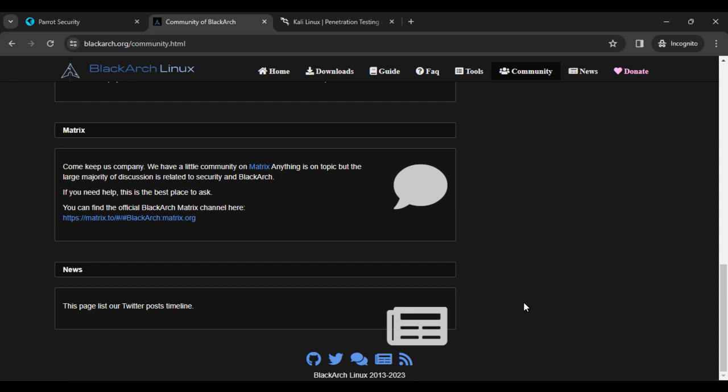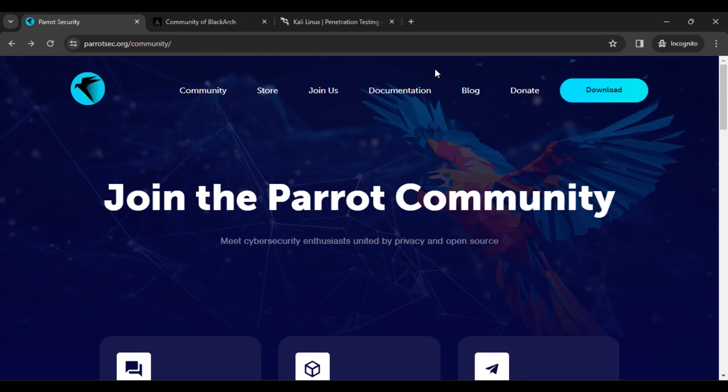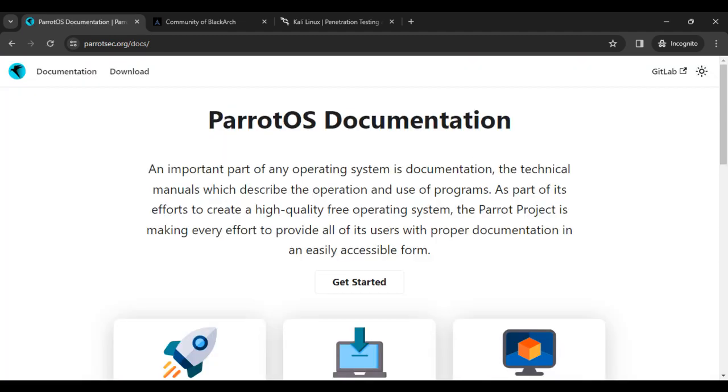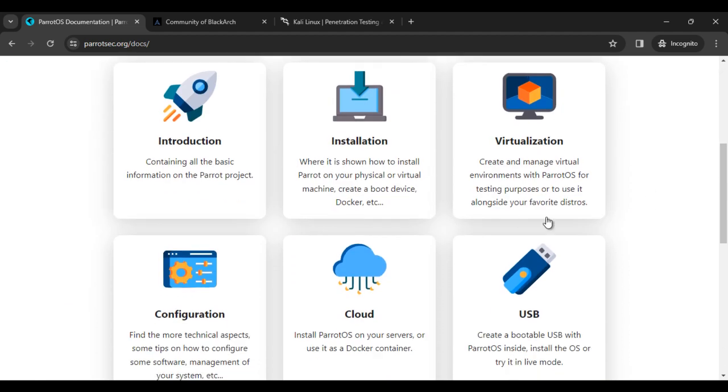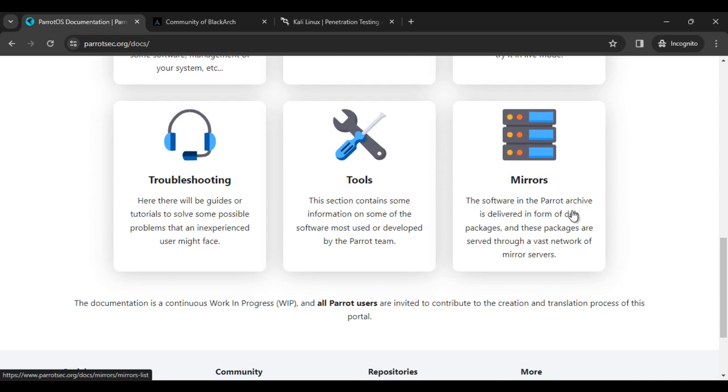Despite its niche focus, BlackArch users benefit from a dedicated community passionate about advancing the field of cybersecurity. So if you're talking about documentation, ParrotOS provides comprehensive documentation covering the installation guide. If you check the installation guide, it covers virtualization, configuration, cloud, USB, troubleshooting, tools, mirrors. Okay, so guides include instructions for pre-installed tools, troubleshooting tips, and more. The documentation is well organized and accessible, making it easy for users to find answers to their questions quickly.